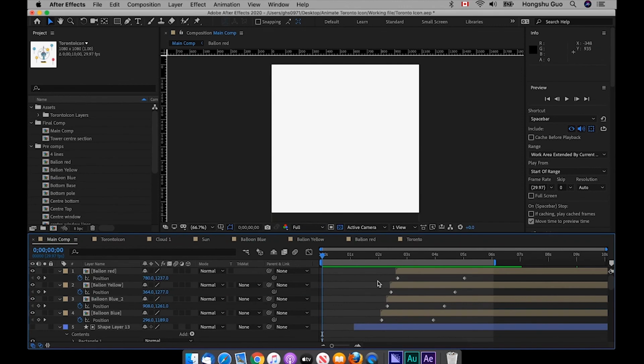Another thing to pay attention to is that right now my preview range is set from 0 seconds to 6 seconds. So that's going to be the range that this animation is going to be rendered at. Basically, if I put the render region at 6 seconds, it's going to only render out a 6-second video for me. I can also set it longer if I want. I can set it to 9 seconds.